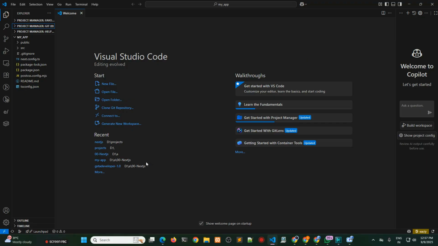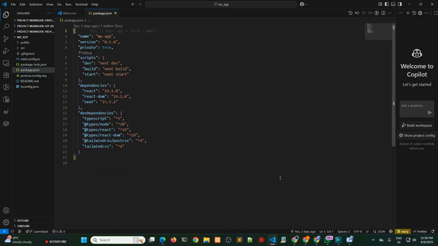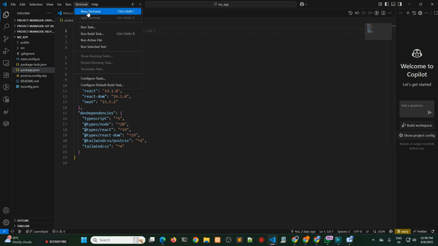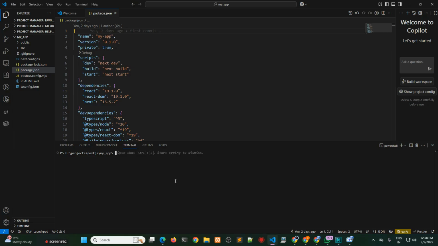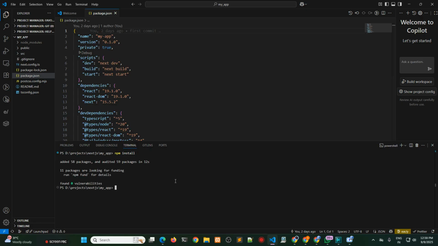If it's a Node.js or React project, you will usually find a package.json file inside. That means you first need to install the dependencies. Just type the command npm install. After installation, you can start the project with npm start.